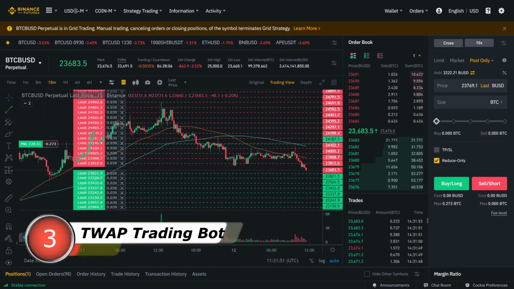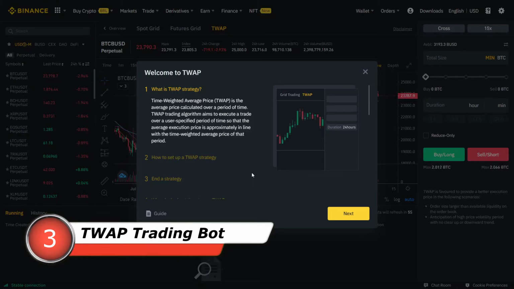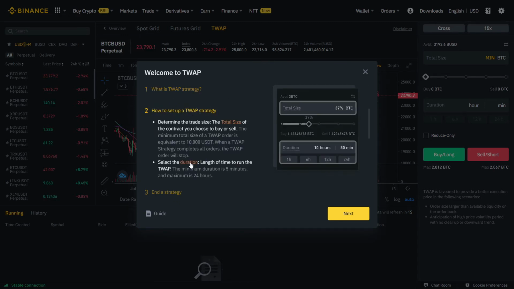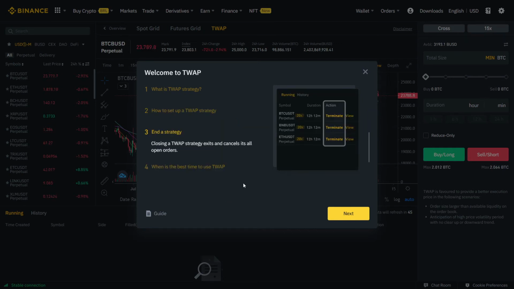Number 3, TWAP. TWAP stands for time-weighted average price. This is a very simple trading bot that you can use for free on Binance Futures to buy a certain amount of an asset over a period of time, between 5 minutes and 24 hours. The minimum size of a TWAP order should be at least $10,000. So this is definitely geared towards larger positions. Once the time you set runs out, you will have bought or sold the position that you wanted.